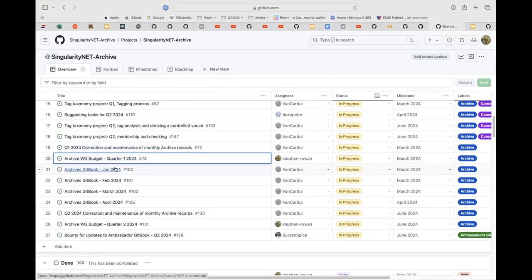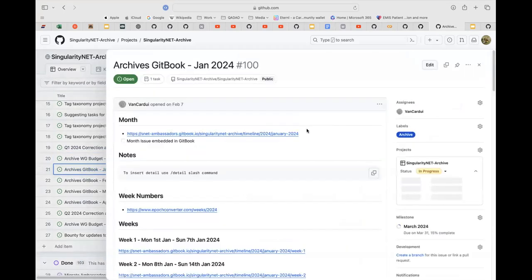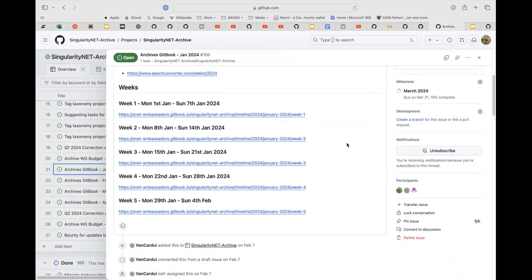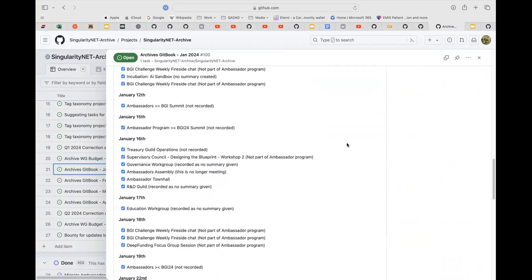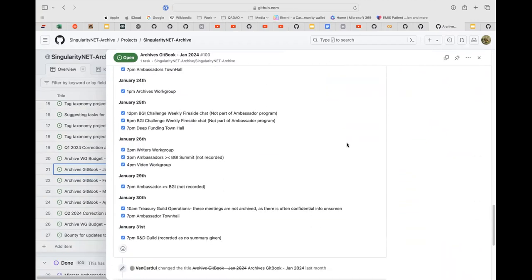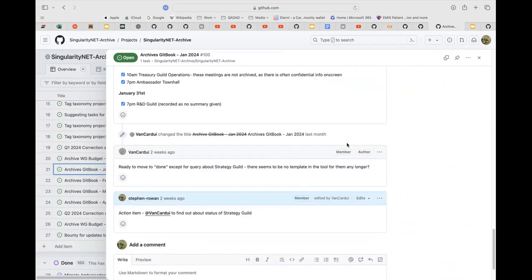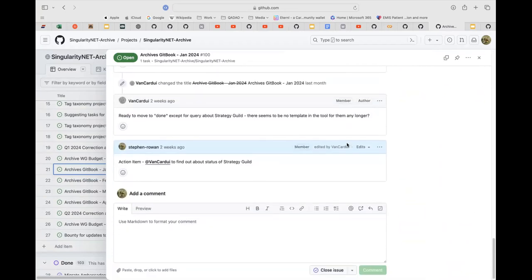Okay, then we get on to individual issues for content in the archives GitBook. These issues track what's been completed. So the ones that are open still have some content to be completed. Is that right, Vanessa? Yeah, which one are you looking at now? January. Yeah, Strategy Guild. This was the thing.